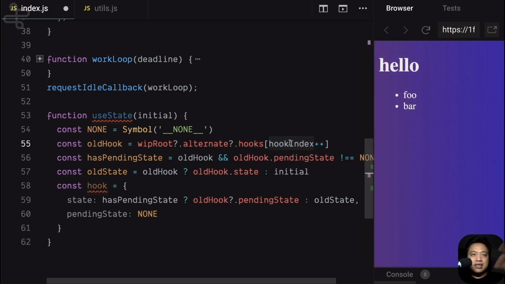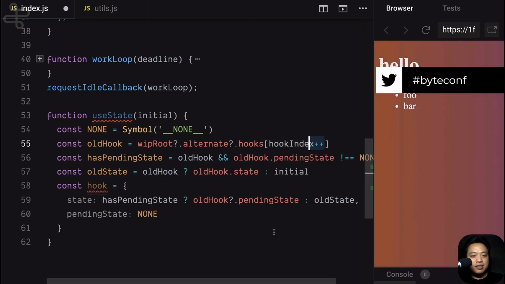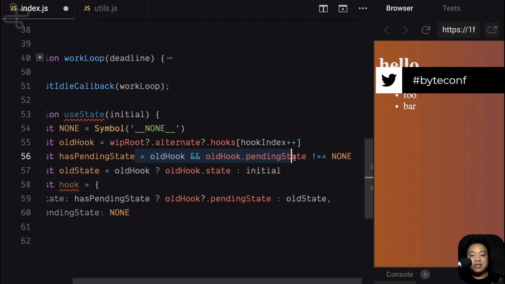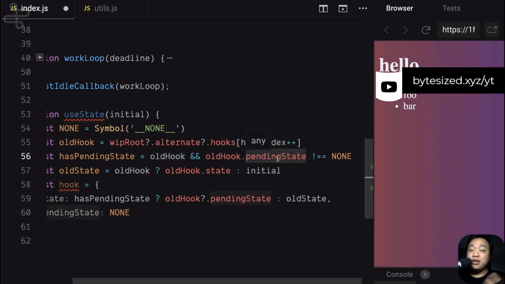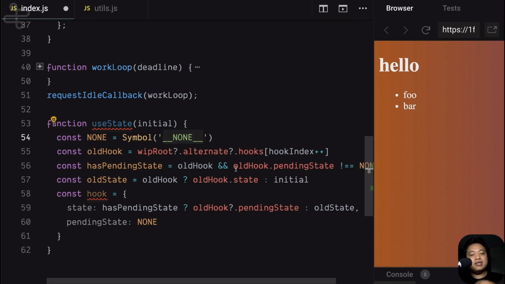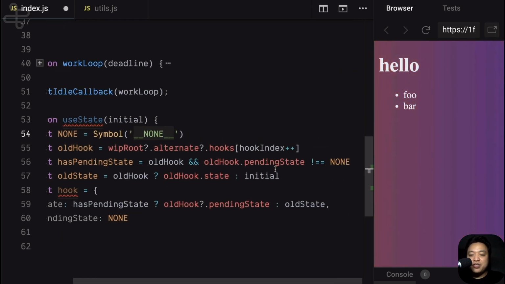And we're using the hook index to get that specific hook that we want. And once we're done with that index, we'll increment it by 1 for the next hook. Then we'll look at that hook and check if it has some pending state. And remember, this pending state could be null or undefined, so we can't really use falsiness as an indicator. So we actually have to use a symbol for none, and that symbol is not going to match anything. So we can safely check this.